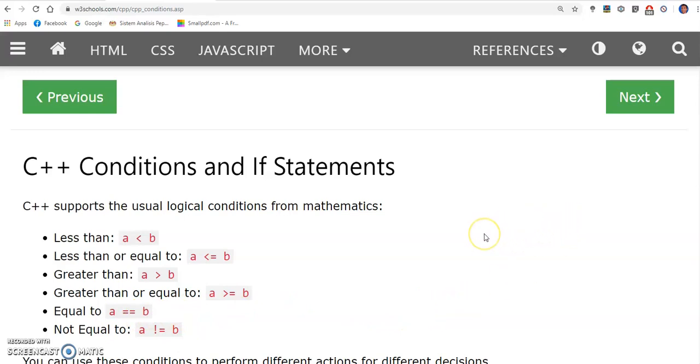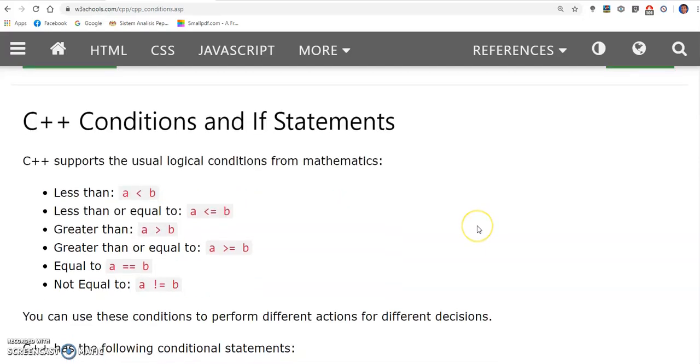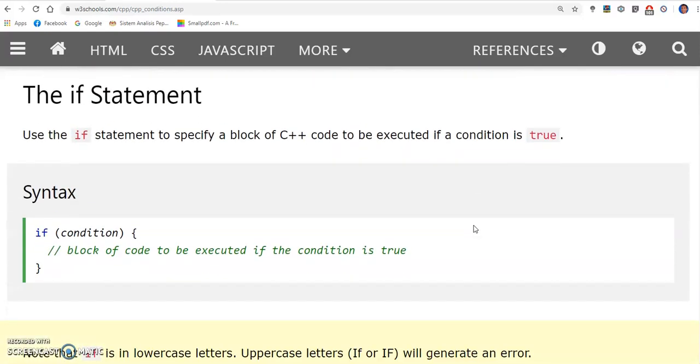Basically, you're posing the condition to the computer and allowing it to decide whether to proceed with the next statement or not. You can continue reading this, but what I would like to focus on is the examples, because that's where you will learn more about this.